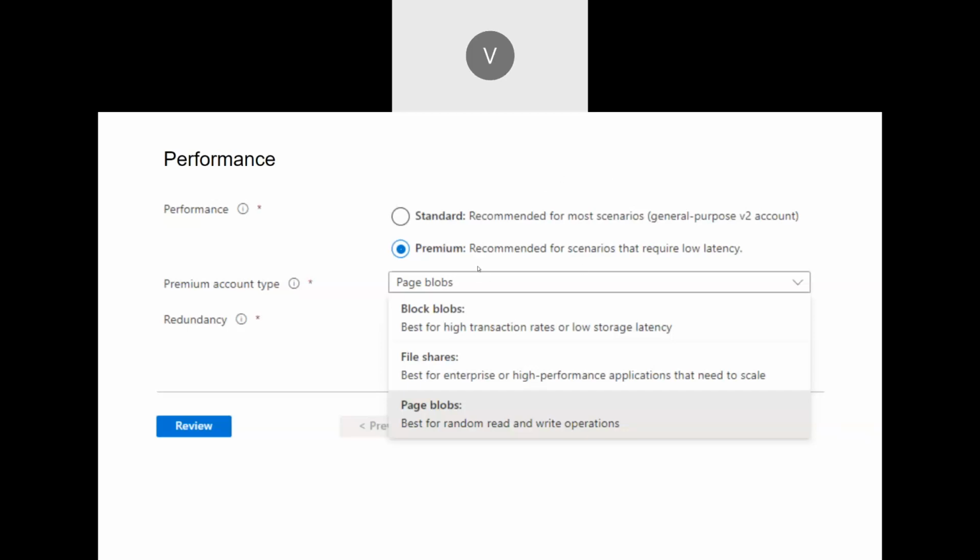But when you want dedicated types, like high transaction workloads with very low storage latency, at that time you can go for block blobs and file shares, where these options are only available when you go for the premium option. If you go for a standard option, you will not see the account types. It will be a general purpose V2 account, but when you're going for a premium storage account, you will have these three types of accounts: block blobs, page blobs, and file shares.